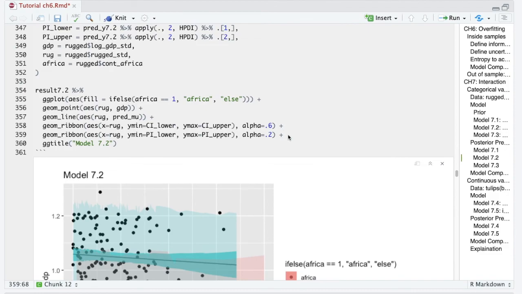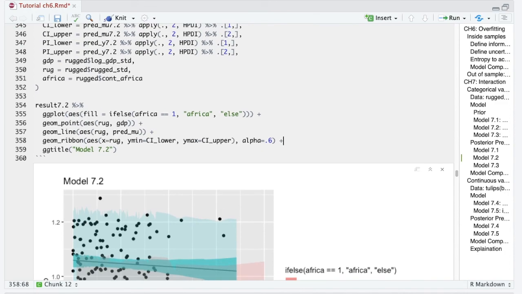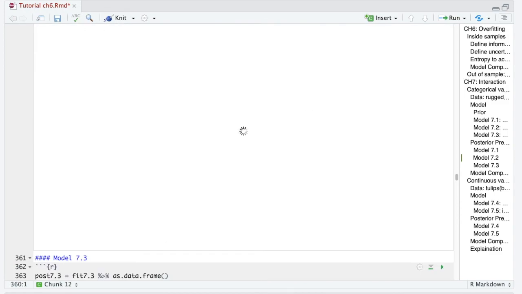So we can further modify the code here. The first thing I do is to remove the line for prediction interval. We can have some sense of a prediction interval by seeing the confidence interval, so it's fine. And also the geometric point part here, we need to reassign the shape of the point because the default shape only has one color, black. So we need to set it to shape equal to 21, and we can get a result like this.